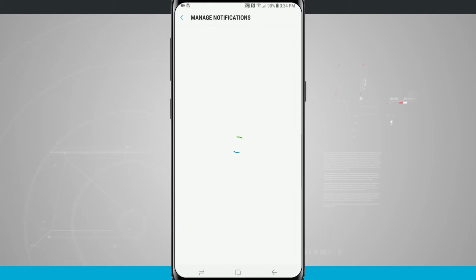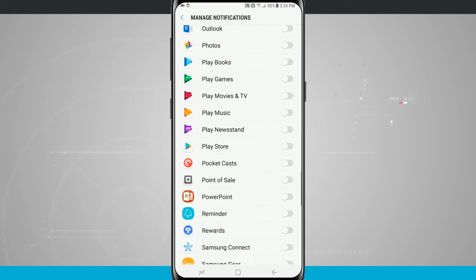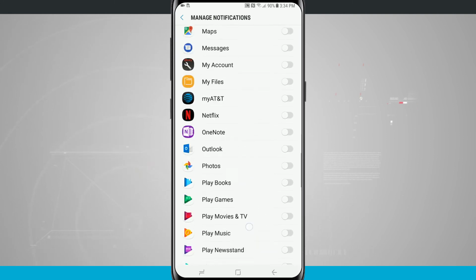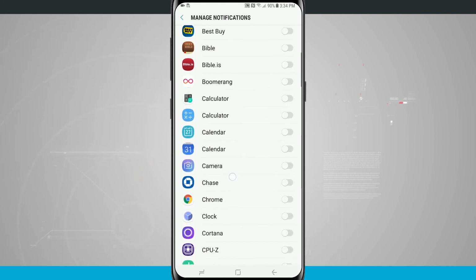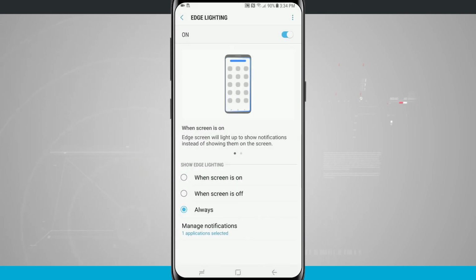And then I can even choose which applications I want that to happen for. So I can toggle all of my apps on, which I do not recommend because your phone will just be going off like crazy, or just select which apps you actually want this to happen with. So right now, whenever I get a text message, the edge of the screen will light up, and I have it set to always. So whether my screen is on or my screen is off, the edge will light up letting me know that I have a text message.